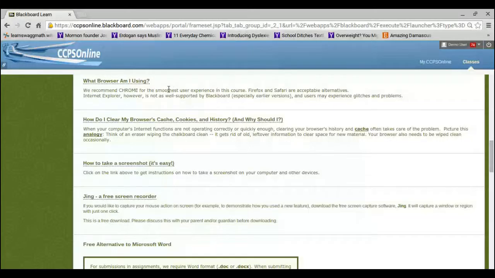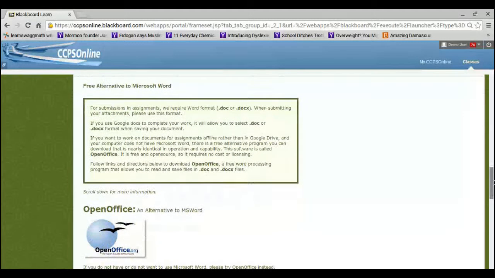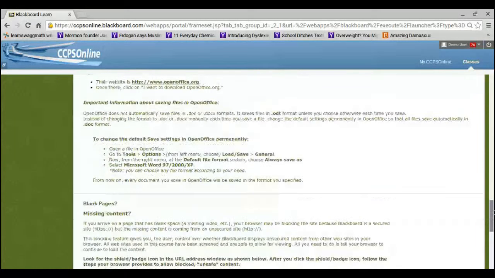Now, you have all kinds of things on how to clear your cache, cookies, and history, how to take a screenshot, free screen recorders like Jing. I'm using WeVideo, which is also another one you can use. You have alternatives to Microsoft Word. Those of you from Chesterfield County would know all about Google Drive. You have Open Office. There's all kinds of things.